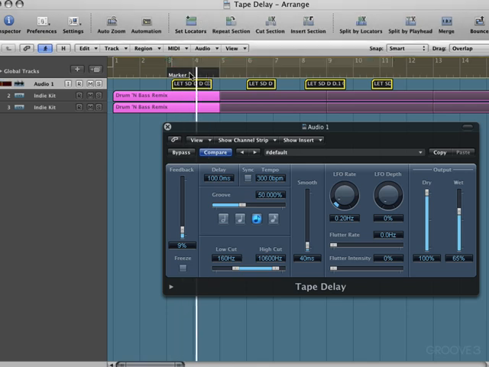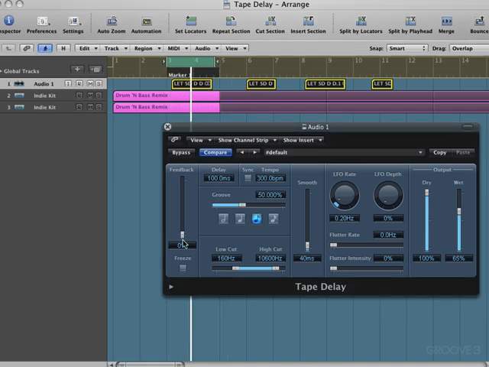Everybody on the dance floor. And again, when this is all the way off, we're getting one repeat. Everybody on the dance floor. That's a tight slapback. A little less wet.